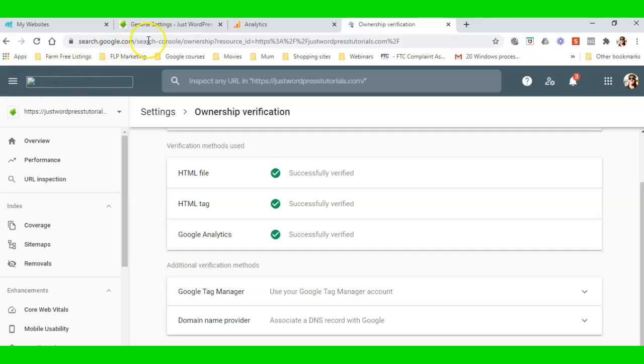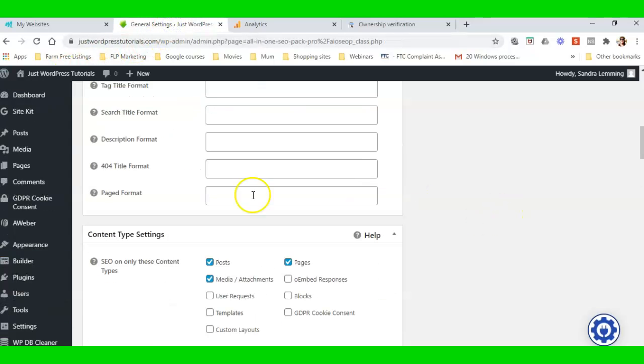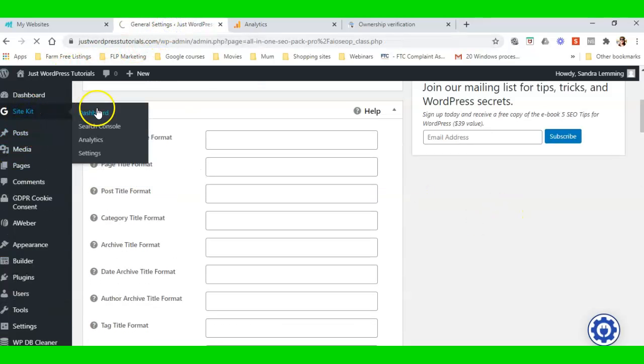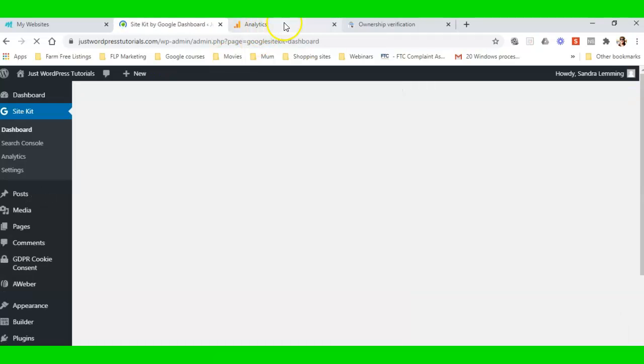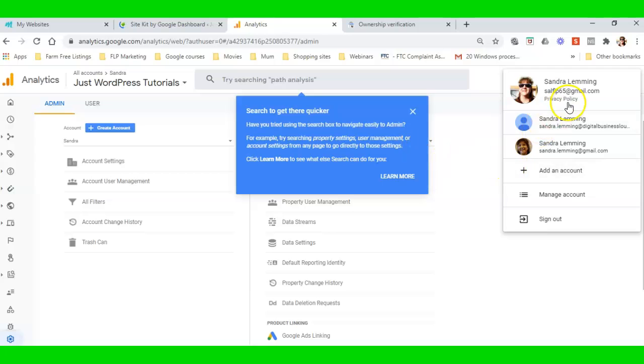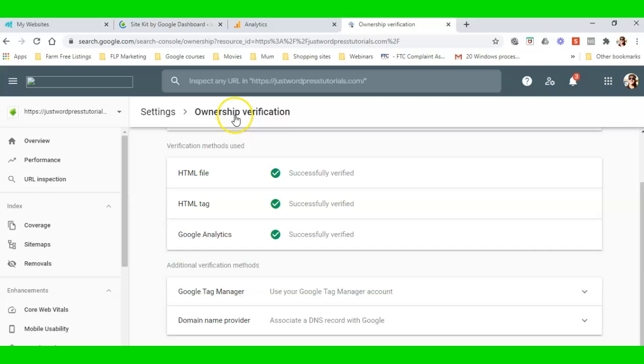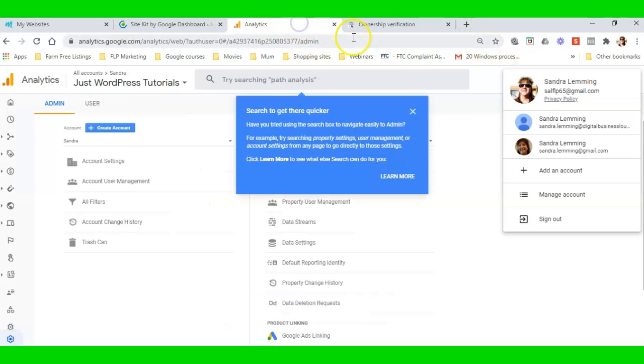But if you do use the Google Sitekit plugin, make sure that your Google Sitekit plugin is on the same email address that your Google Analytics dashboard is set up on for that website, and make sure this one here is set up on the same email address for your Google Analytics as well.